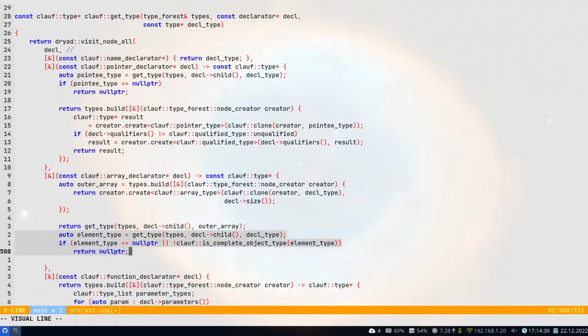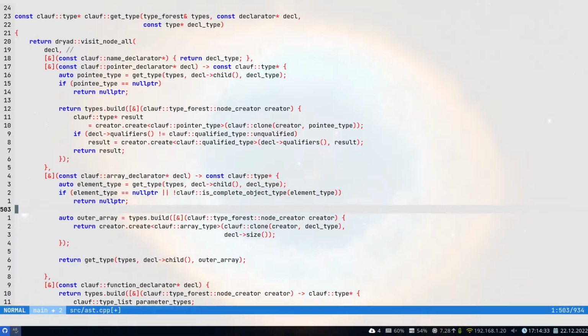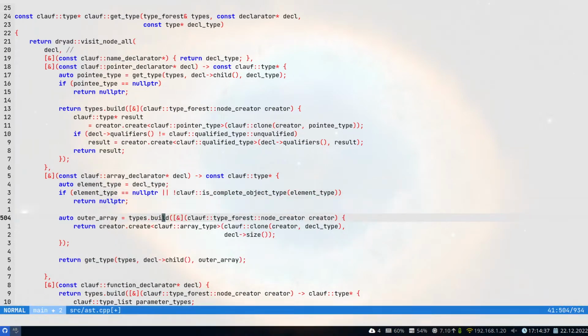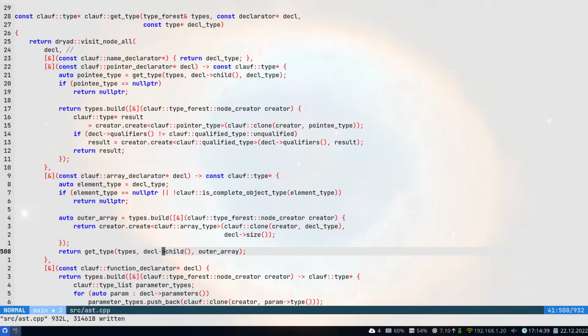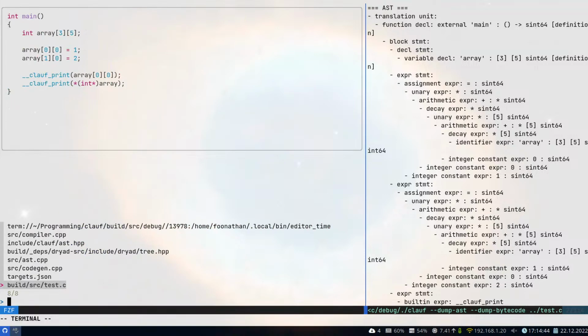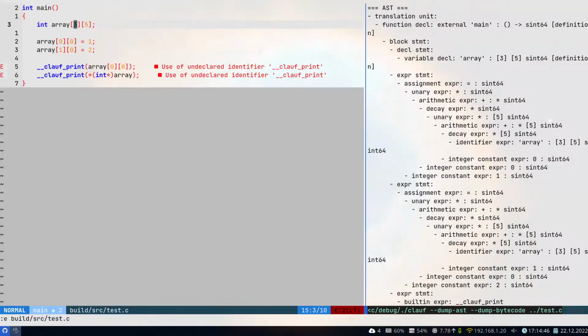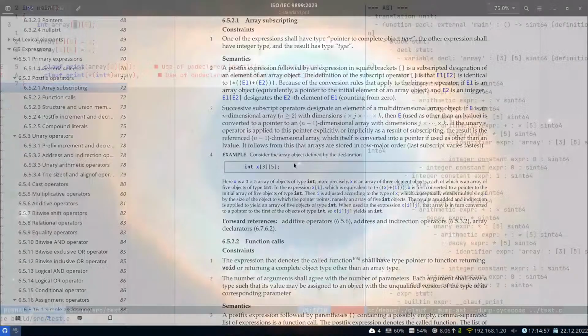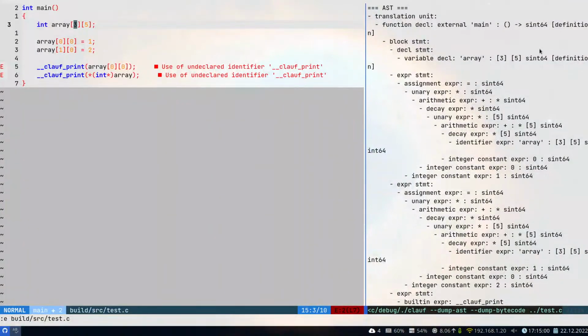This means that the element type is actually the decl type. We need to check for that. And then we need to do that. And now we've got an array of 3 elements of 5 of int, which is what this one's supposed to be. X is an array of 3 elements, each of which is an array of 5 objects of int. So array is an array of 3 elements, each of which is an array of 5 elements of int. So that's now the correct order.